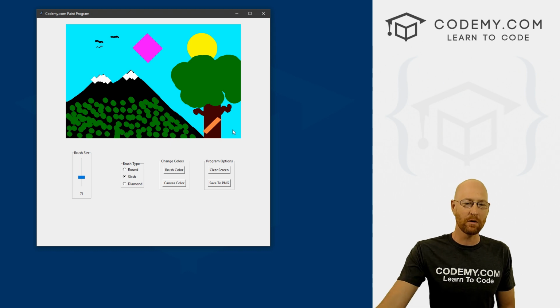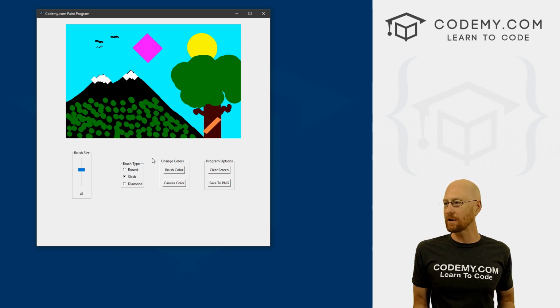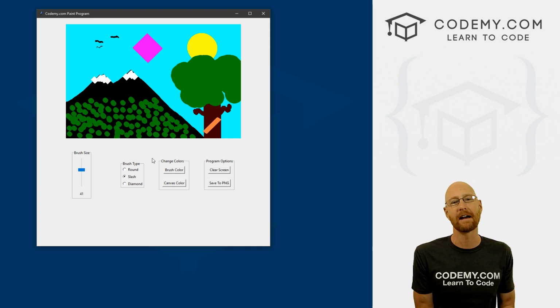And it's a lot of fun. So you can clear the screen. You can save your picture to PNG. You can change the canvas color, the brush color, obviously pick between different sizes, toggle between brush size, and all kinds of cool stuff. So like I said, I've created a new course that teaches exactly how to do this.